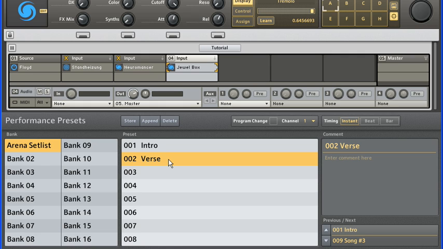However, there are instances when you might actually want Core 2 to delay switching between presets, and this is what the timing section is for. When Core's play button is engaged, or when Core is loaded into a sequencer, as in the previous tutorial, selecting beat or bar will cause Core to wait until the next beat or bar before switching presets. This can make a transition happen in a rhythmically useful manner for tight timings.